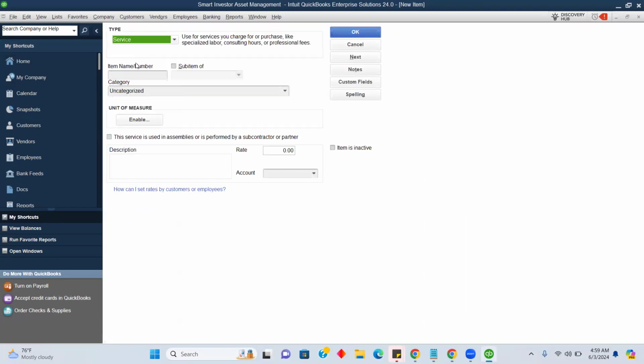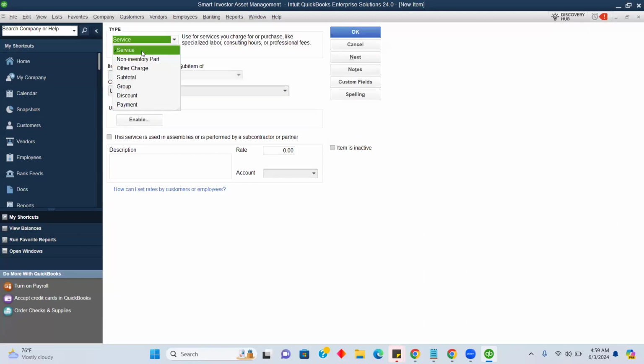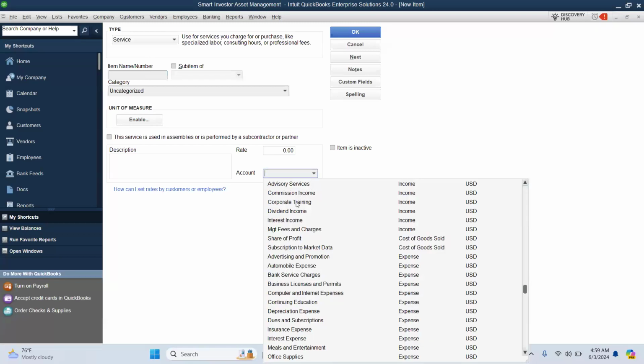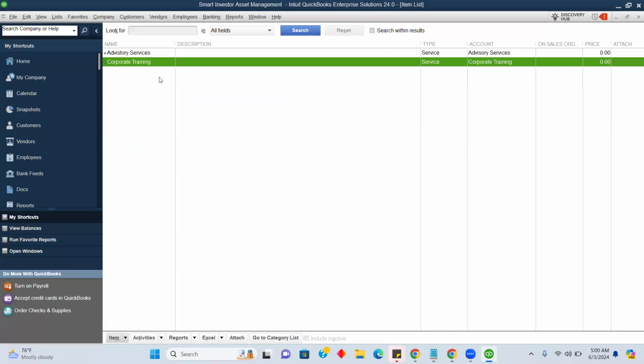Item list is where you enter your service head. So here, service, and then we provide advisory services to our clients right here. And then you map this to advisory service. Can you see? Then you click on OK. And then you can as well come here and select another one, corporate training, and then you click on OK. So just add as many advisory services or whatever services you render to generate revenue, just add them right here. That makes your job easier.